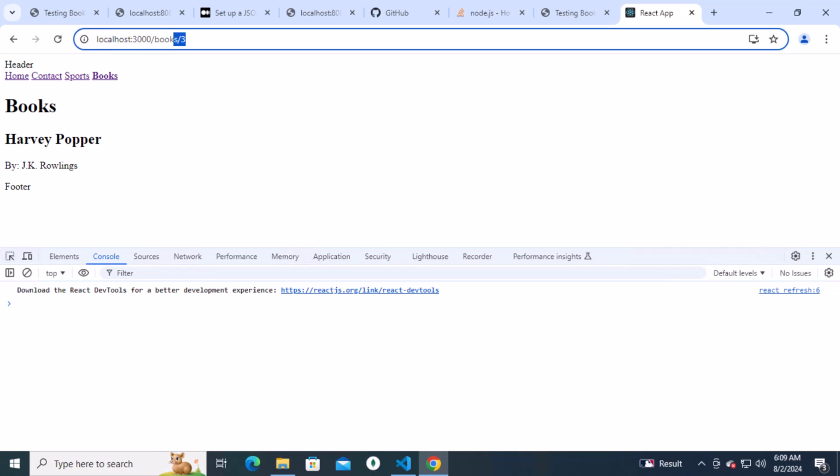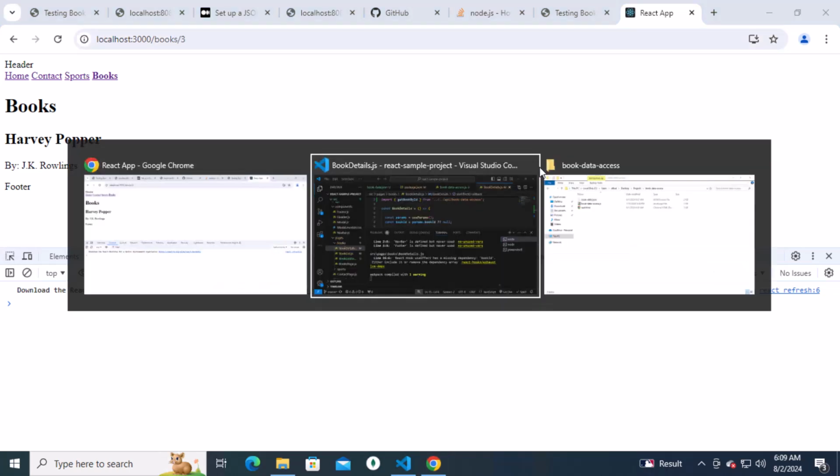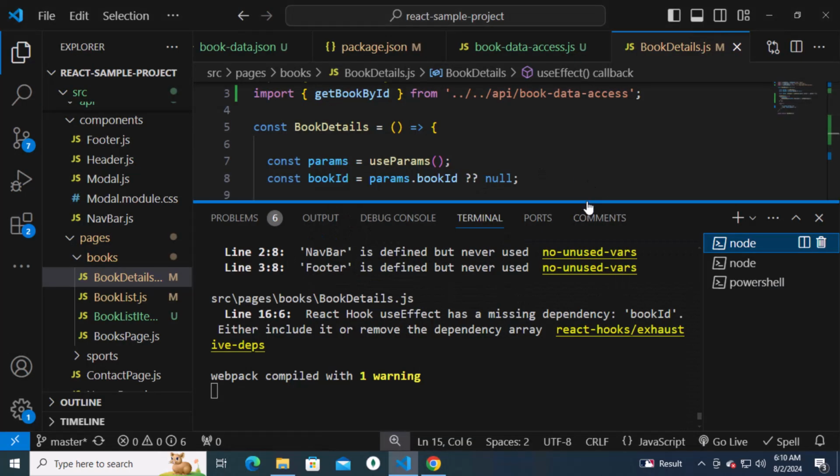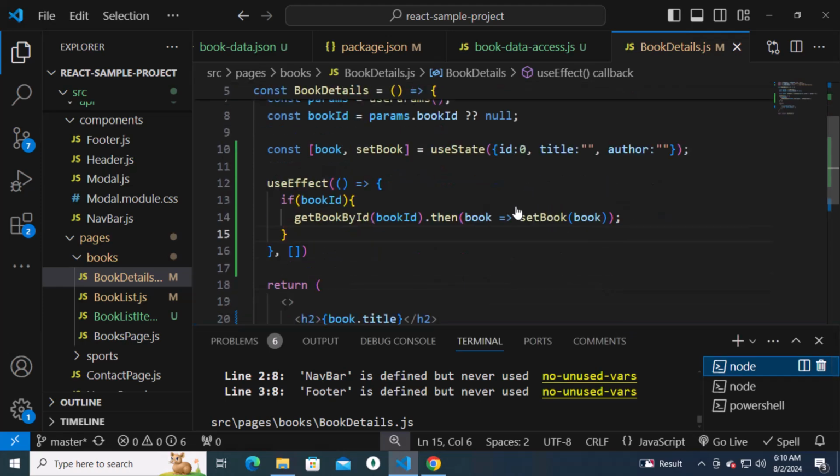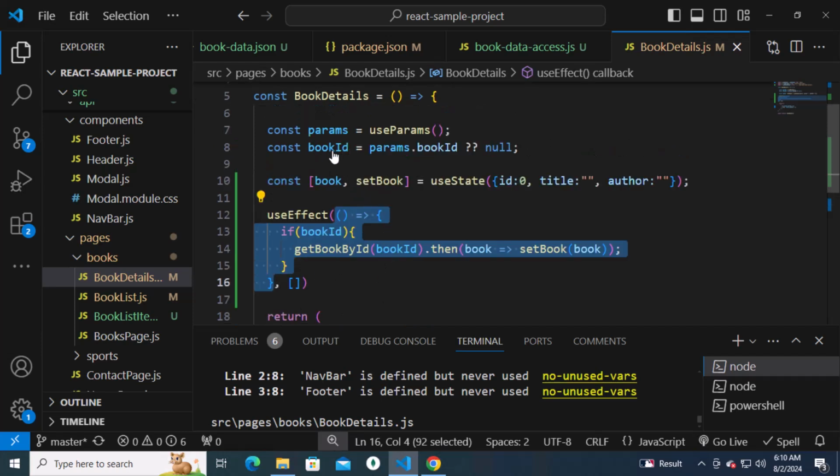I do want to talk about the warning that we got. Now I mentioned earlier that useEffect is one of the trickier hooks to learn about in React. If you put an empty array right there, that means that this first function is going to get triggered just once when the component first renders. But what we theoretically want to do is anytime the bookId changes, do another getBookById call here and get the new book.